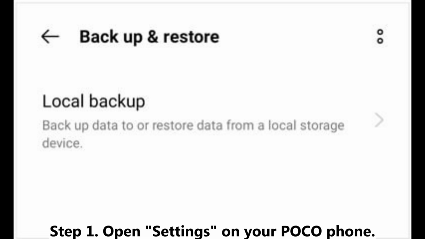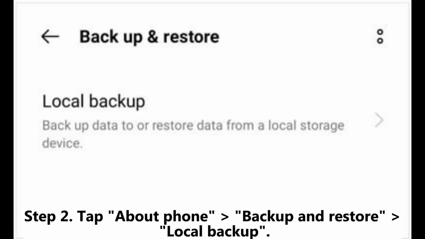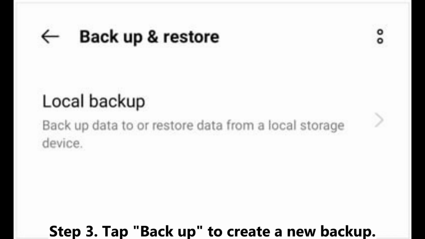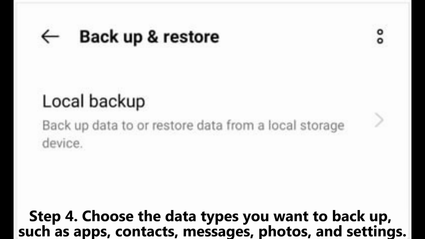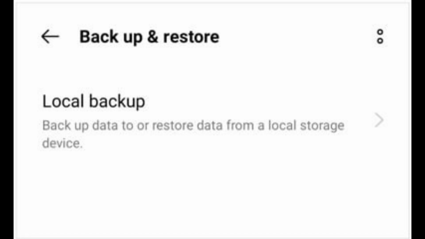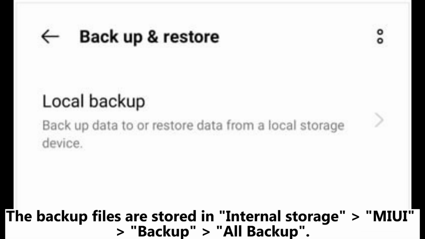Step 1. Open Settings on your POCO phone. Step 2. Tap About Phone, Backup and restore, Local backup. Step 3. Tap Backup to create a new backup. Step 4. Choose the data types you want to back up, such as apps, contacts, messages, photos, and settings. Step 5. Wait for the process to complete. The backup files are stored in internal storage, MIUI, backup, all backup.